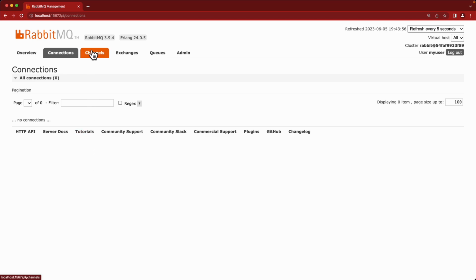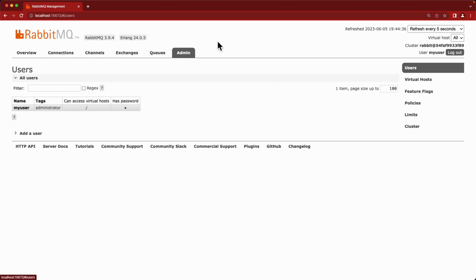Let's go to Channels. The Channels tab shows all open channels associated with active connections, because as you know, a channel is connected to a connection. A connection can have many channels. So this channel page will provide information about the channel ID, connection and status, so you can monitor and even close channels if needed.